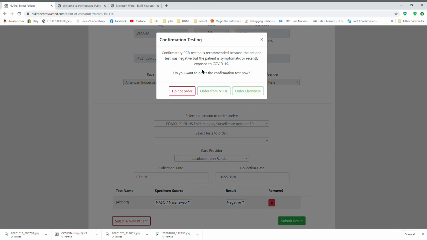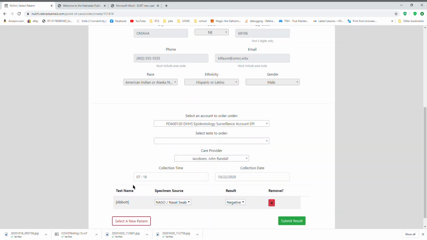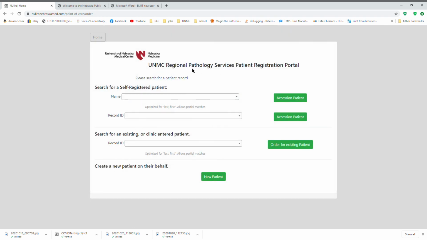You may get a pop-up for confirmation testing here. This states that confirmation testing is recommended and why. If you'd like to order the confirmation test now, you can either order it from NPHL, order from elsewhere. This would apply if you already have a contract in place with somebody to do PCR testing for you, or do not order. If you select order elsewhere, your work here is done. If you select do not order, your work here is also done. It will dismiss this menu. You may go back and select a new patient. This will return you back to the patient accessioning portal for point of care testing.